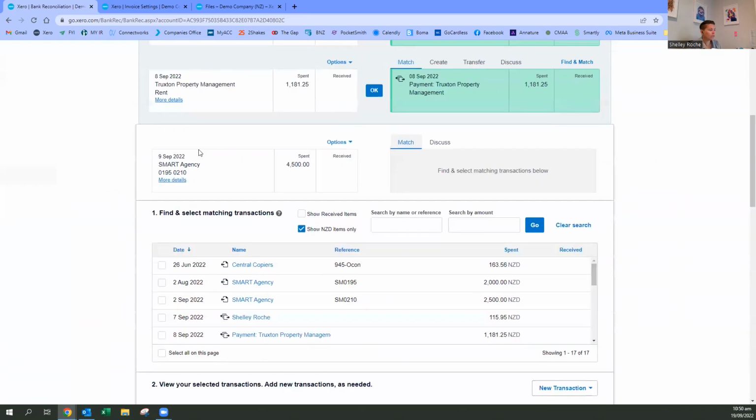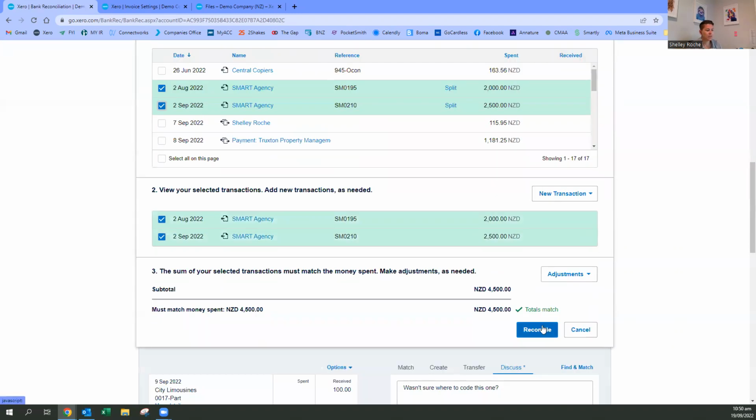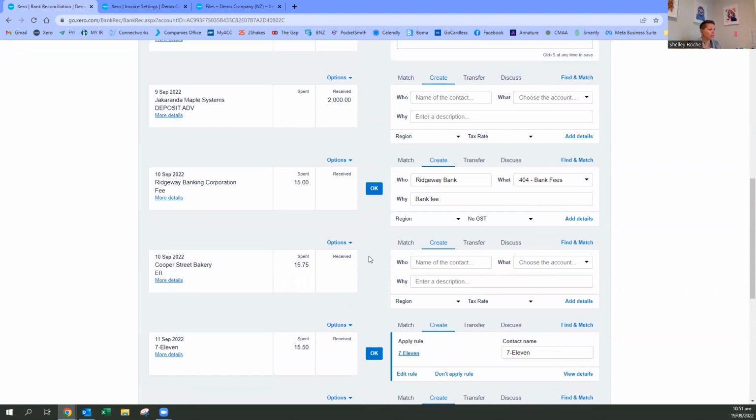Cool. So say this payment here was for two invoices. That's convenient. So that's $4.5 grand that they've paid you, but it's for 195 and 210, two different invoices. So that one's quite nice and tidy. So we just go tick, tick, it all goes nice and green, and we go reconcile. So that's if someone's paid you for two or multiple invoices in one payment. So you can tick off all the invoices that you're looking for and hit OK.